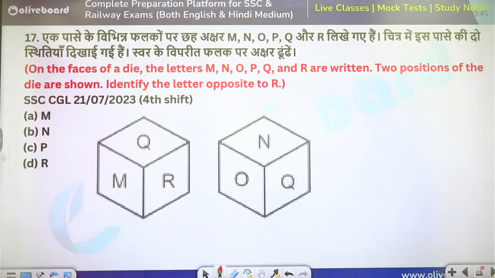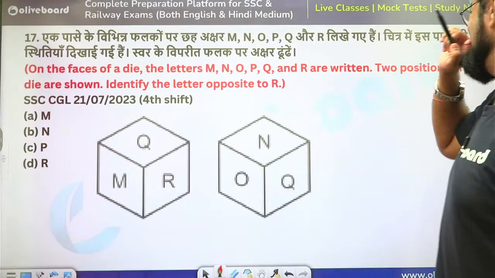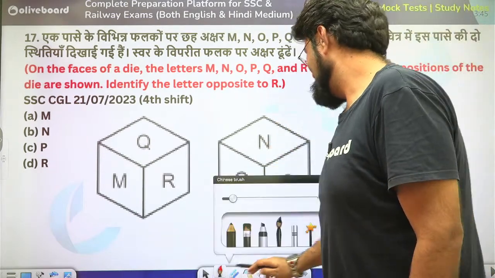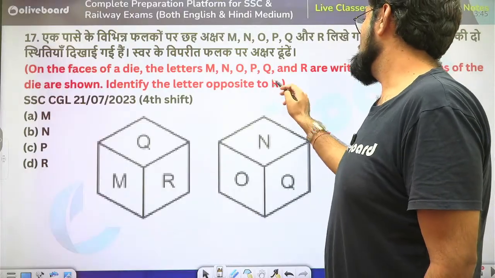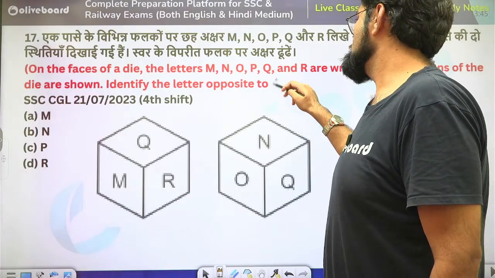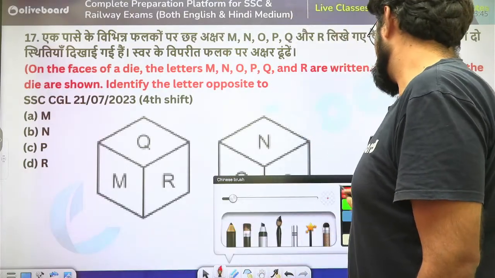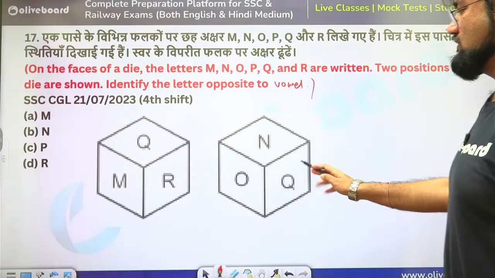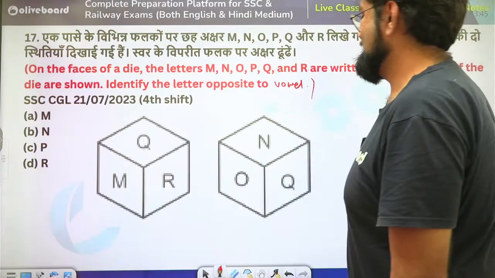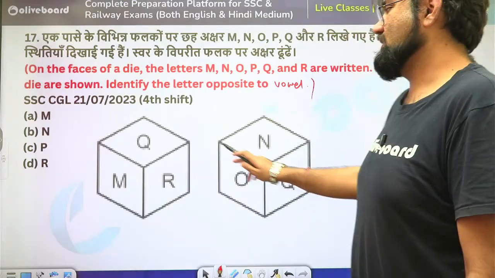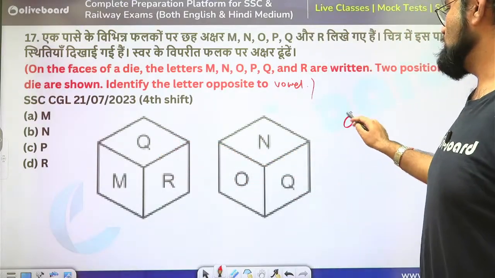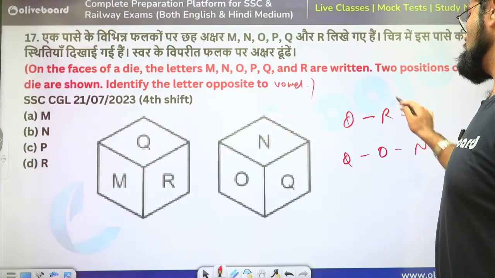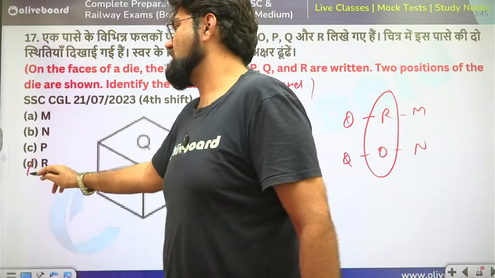Next. Opposite to R. Wait. There is something which needs to be changed here. Opposite to the vowel is the question. What is the vowel? Vowel is O here. What is opposite to O? We only have Q as the common figure here, nothing else. So we'll have to work the clockwise method. QRN, QON. What is opposite to the vowel? R. So option D is the right answer.